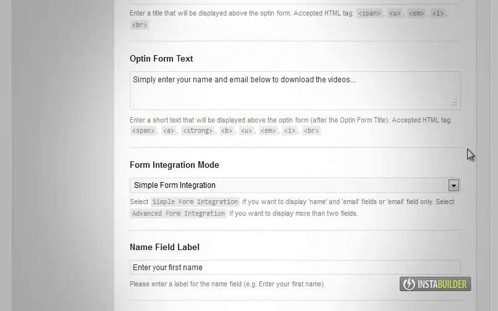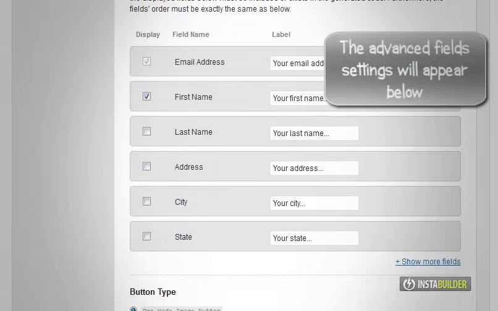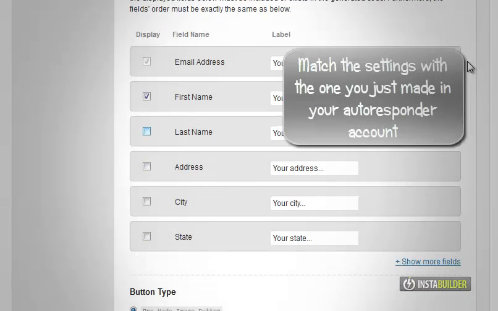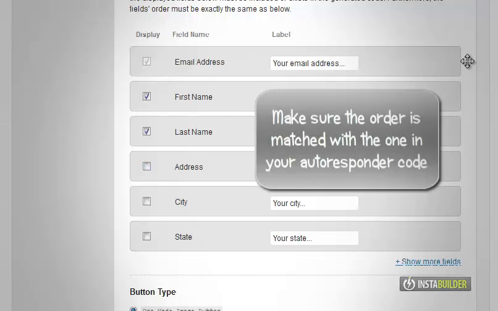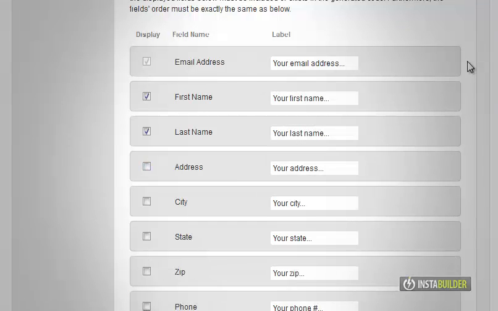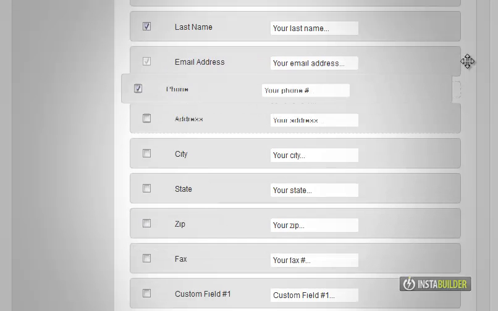Scroll down below and select Advanced Form Integration. The Advanced Field Settings will appear below. Now I will match the settings with the ones I have at my autoresponder account. This is why it is important that we remember the order of our fields. Make sure the order here is matched with the one in your autoresponder account.